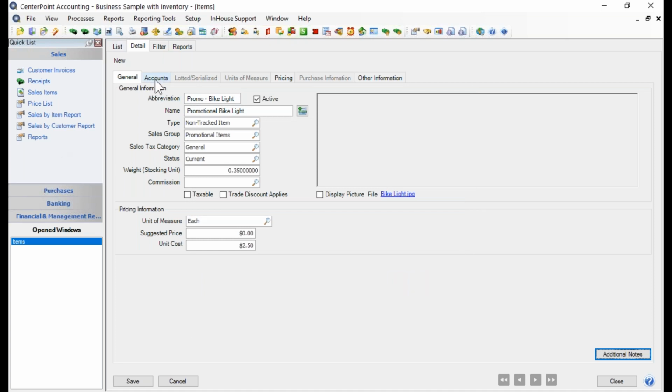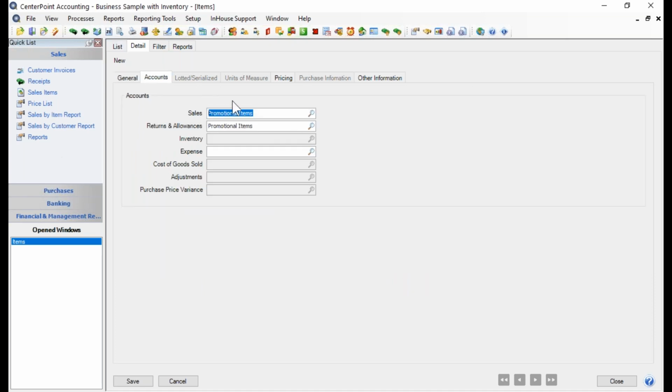Okay, on the accounts tab, you'll see that from my sales group promotional items, we've gone ahead and moved over those accounts that were defaulted for the sales and returns and allowances. And we're going to actually just choose the same expense account for that as well. So all of my accounts are going to go to the same item. Basically, it's all going to go to promotional items expense.